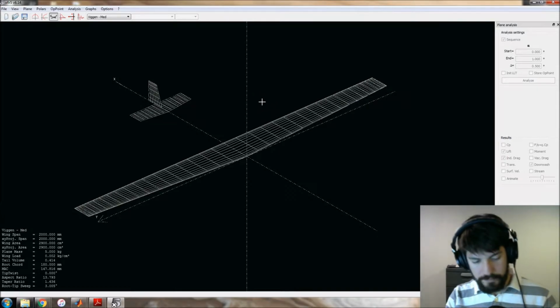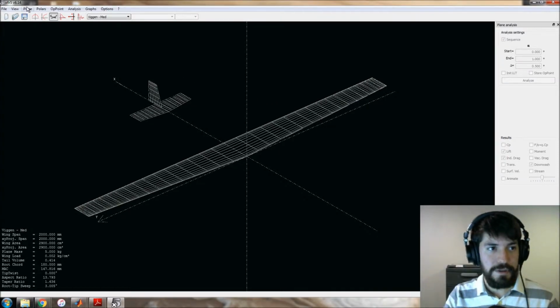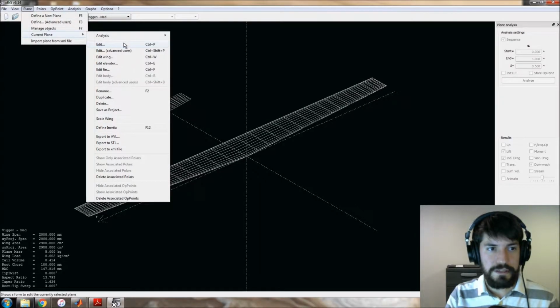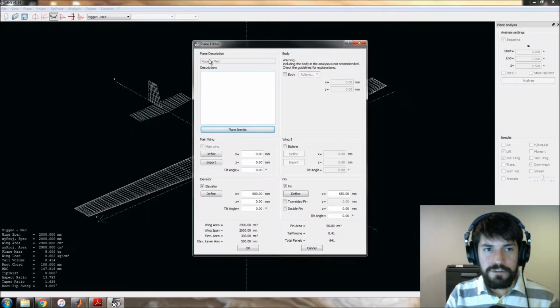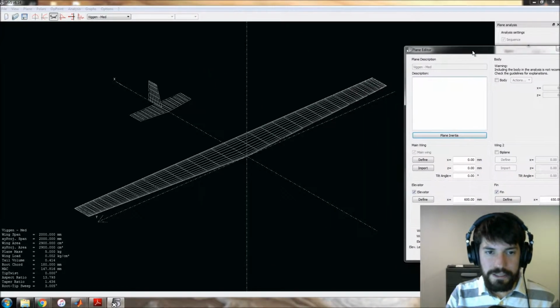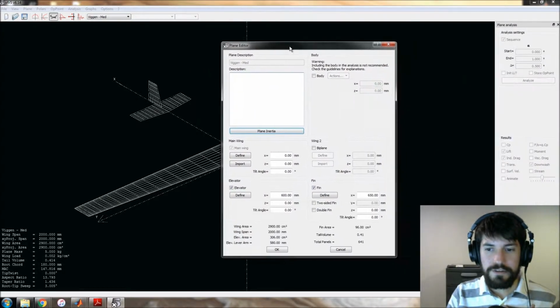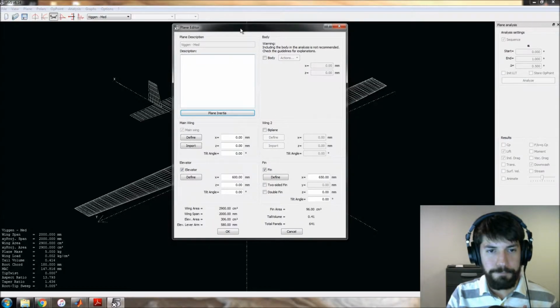So this is the default that just popped up. I have to edit it, so I am going to current plane, edit. This is the vegan medium. Of course, it doesn't look like that yet, but that's what we're about to do, right? How do you set the geometry?